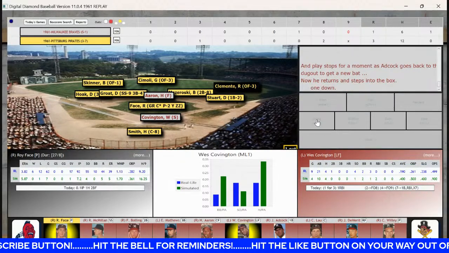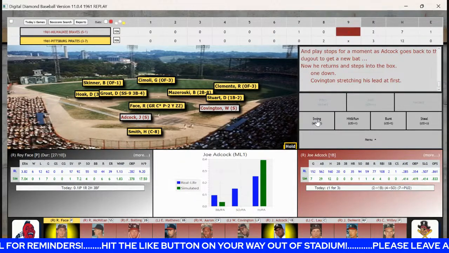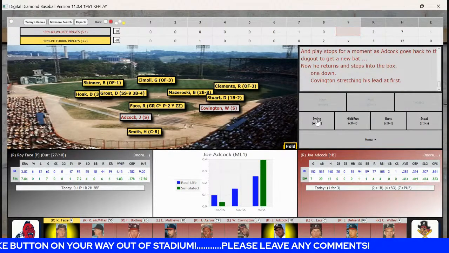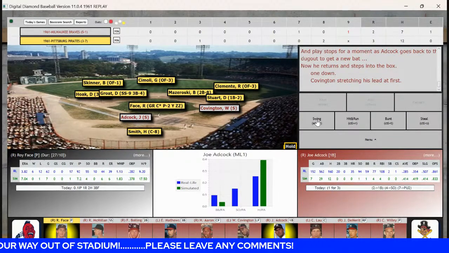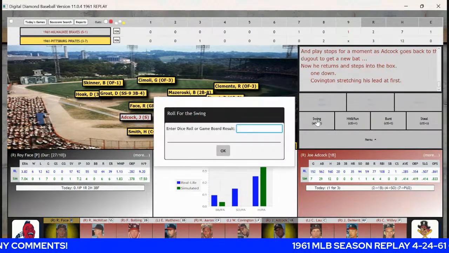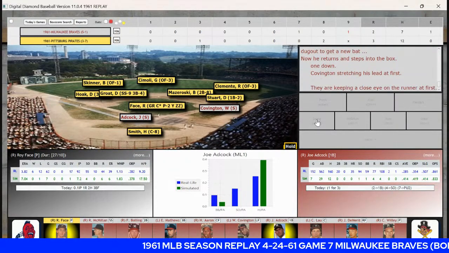Brings up Joe Adcock. He's got some pop. Joe had 35 home runs last year, and he's yet to hit a home run this year. One swing in the bottom could give the Braves the lead. Here's the pitch. And they strike out Joe. He was swinging for the fences. That's 2 outs.